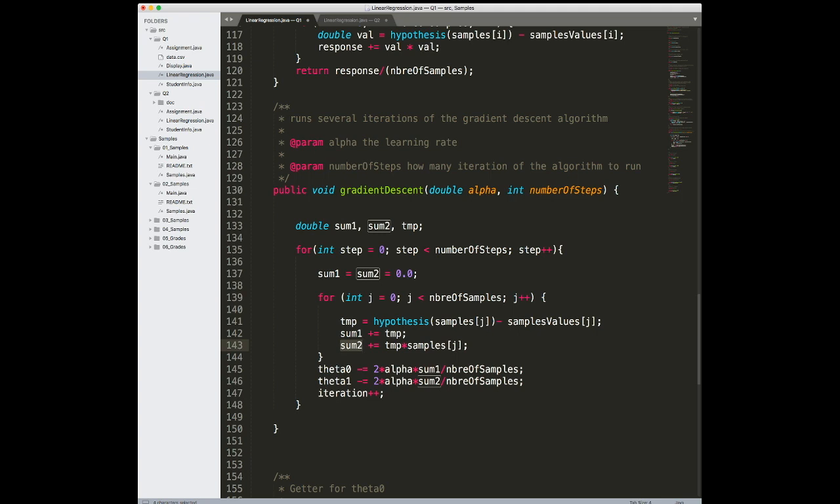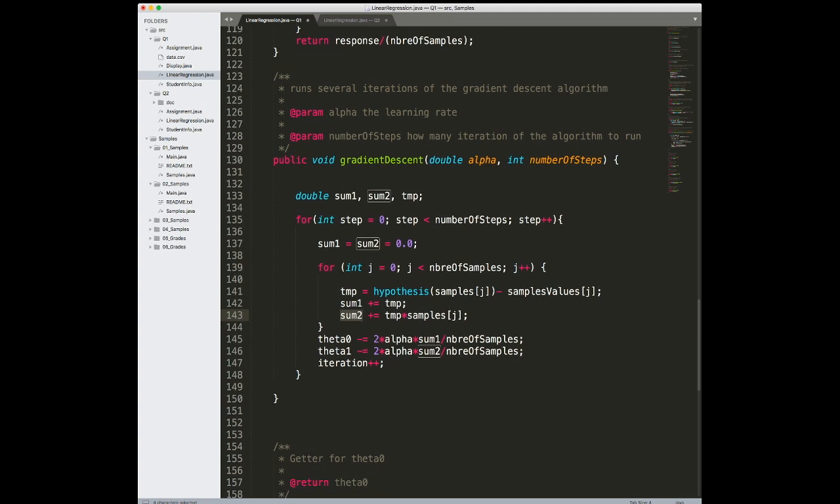At the end of this for loop, I am ready to update both theta 0 and theta 1, and I do that again by strictly following the formula. I take the current value of theta 0, I remove from that value 2 times alpha times this sum that I've computed divided by the number of samples, and that's it. Yep.